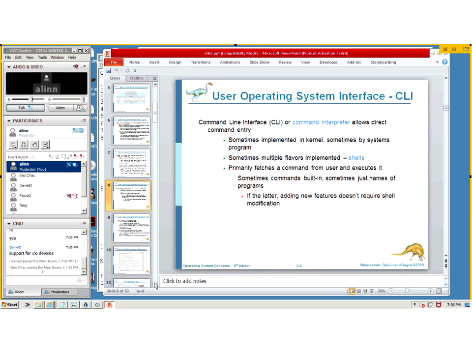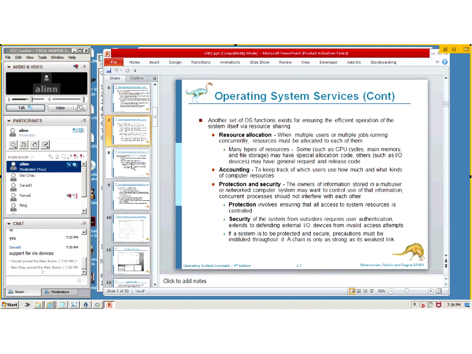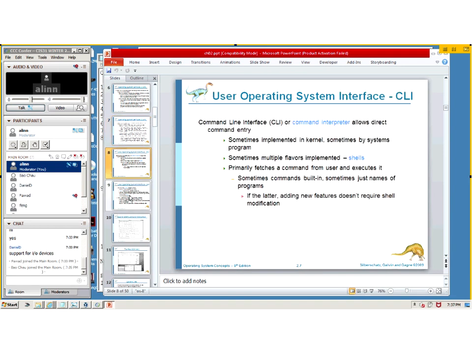Now on the user interface things, right? Let's look at user interface. 3 mechanisms. What are the 3 mechanisms for a user interface?